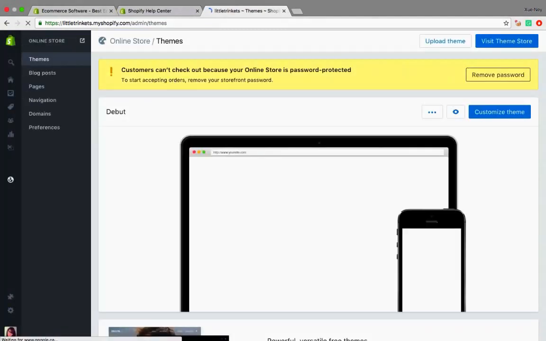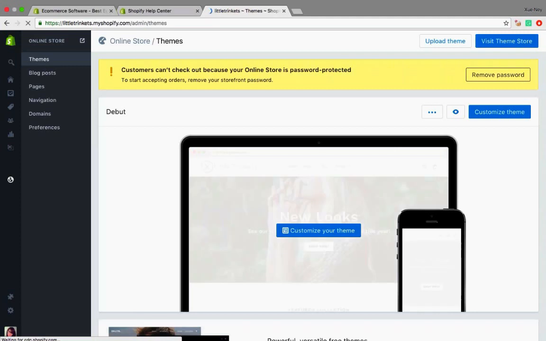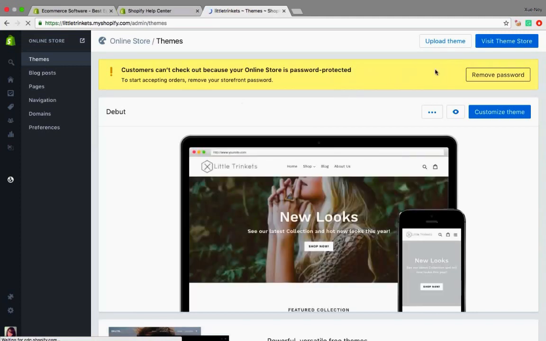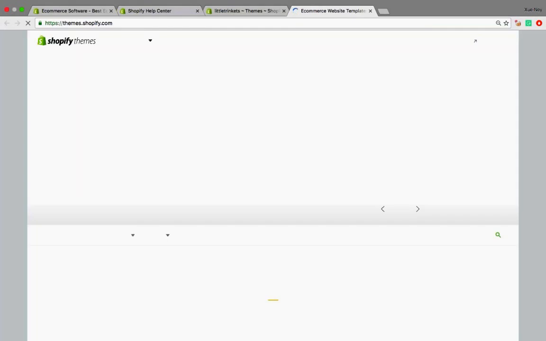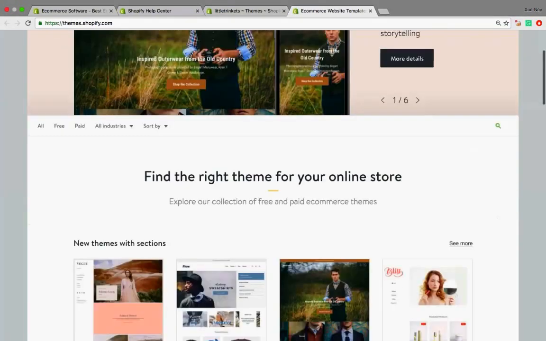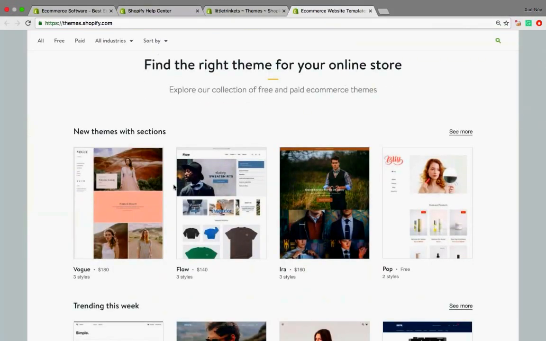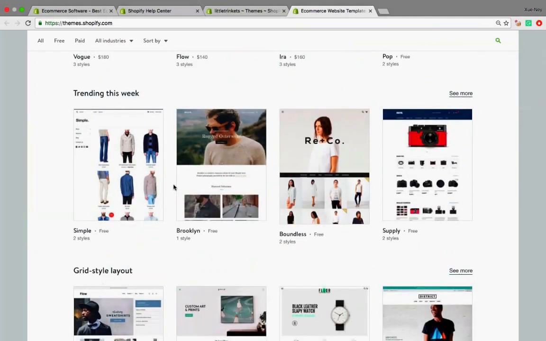So I'm going to go back to my Shopify admin here. And on this themes page, you'll notice on the top right-hand corner, there's a Visit a Theme Store button. If you click on this button, a new tab will open, and it'll direct you to our theme store where you can shop for different types of themes that have been curated and designed by designers.